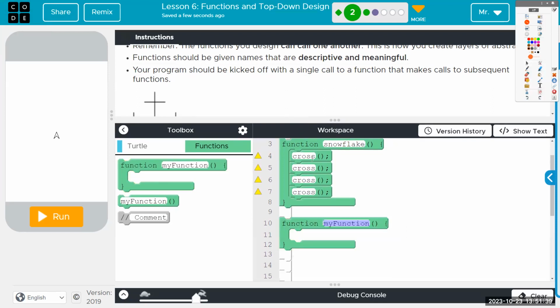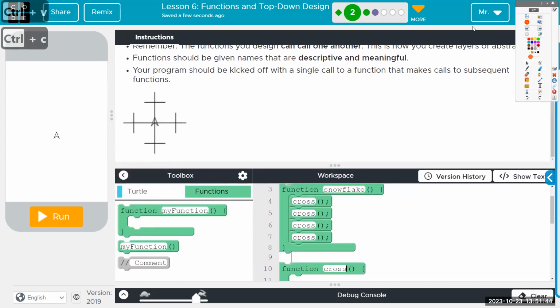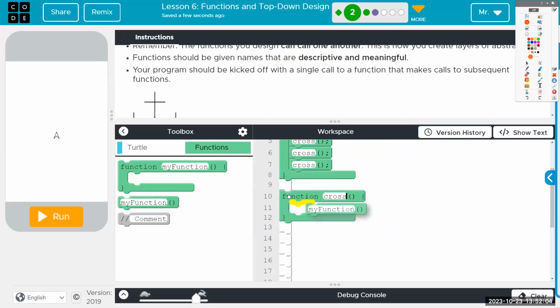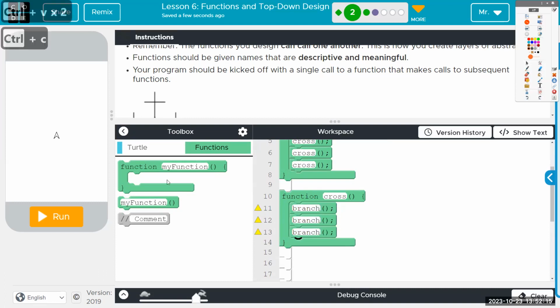So now we need to define cross. Cross is each one of the crosses. I see it as 3 branches. And the branches are all going to be out and backs, like forward and forward, double left, and forward again. So let's start with cross being, I think, branch 3 times will work. But I'm not sure if that's good. I don't think that's going to be enough.